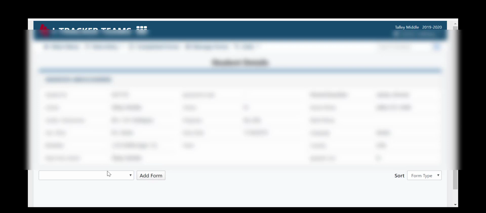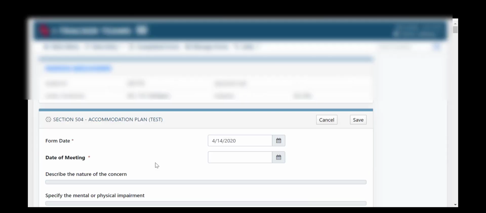So as you add forms, they'll just drop right into the student detail page and you can see them from here. All right, so in this drop down, I have one test form that I've put in. So I'm going to add the Section 504 accommodation plan test to this student's profile page. So add form, and it'll take me to that form to fill out.